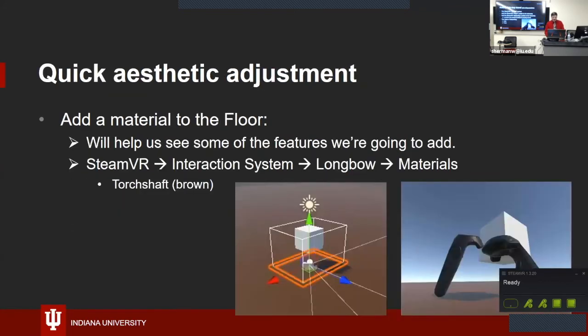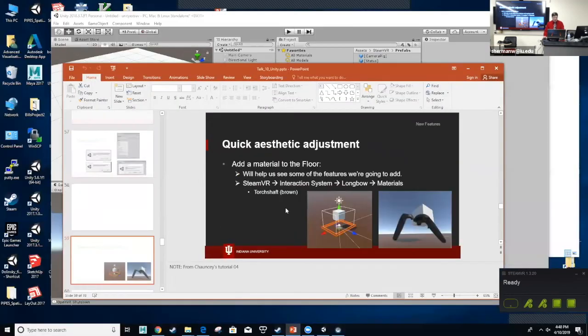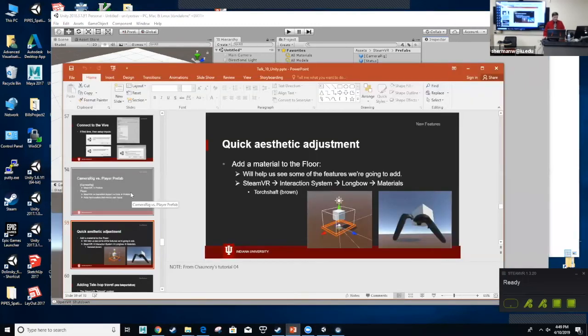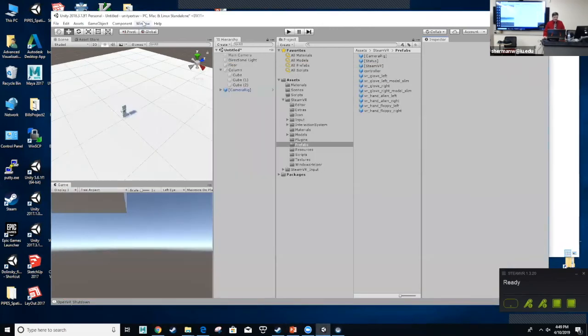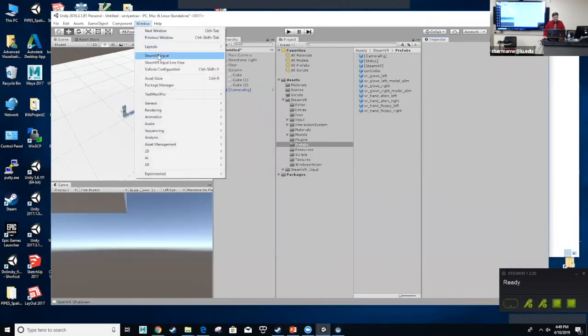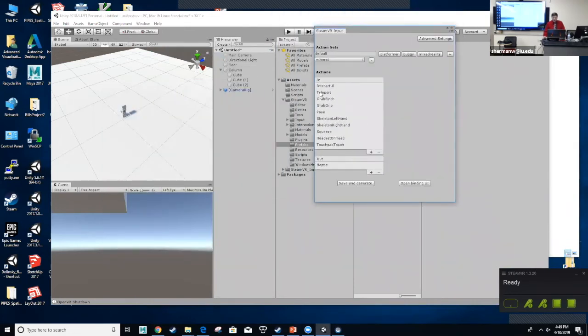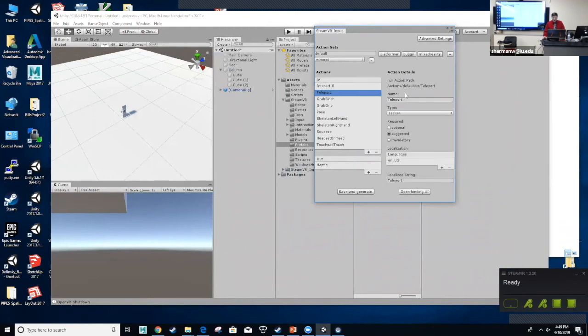So let's see. Oh yeah, we'll do that real quick, and then we're going to add jumping around. And we'll see how easy it is to add jumping around. I already forgot what I was going to do. Oh yes. So there's Window, SteamVR Input, and here's that panel that I had before. Here's Teleport, so it tells you what needs to be done for teleport. It's all set up by default. We'll save and generate. And then we'll get rid of that window.